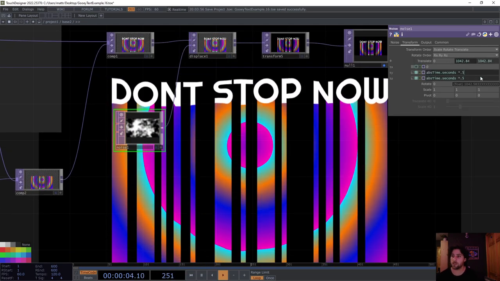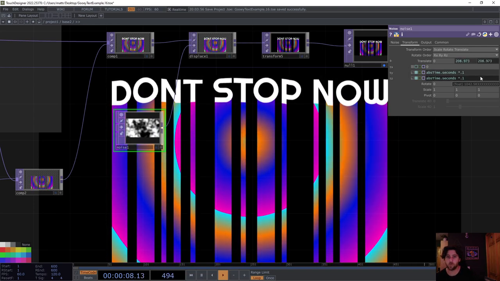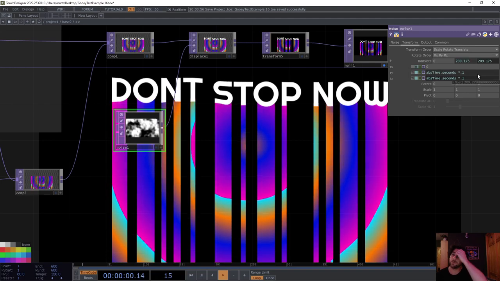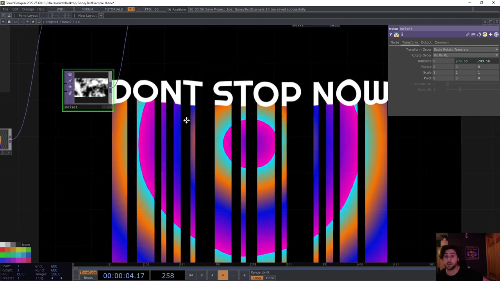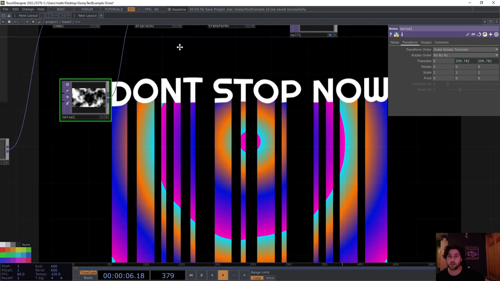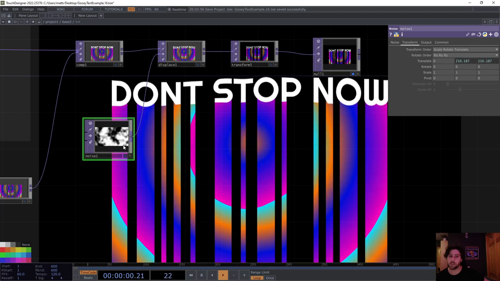So let's bring this down to 0.1 and 0.1 in the noise transform. So that's looking pretty nice and wiggly. I like that a little bit. Let's see if there's anything else we can change.